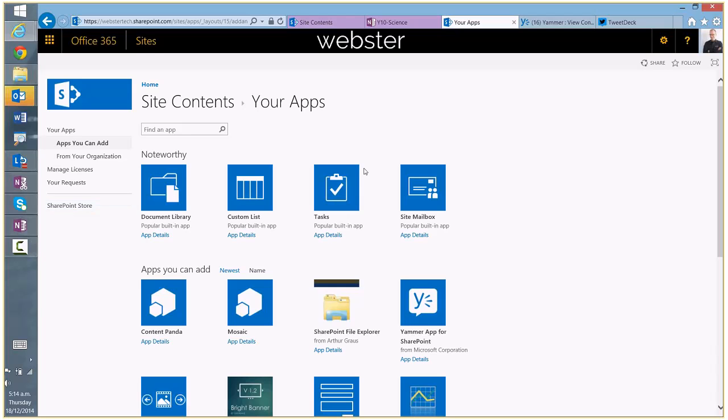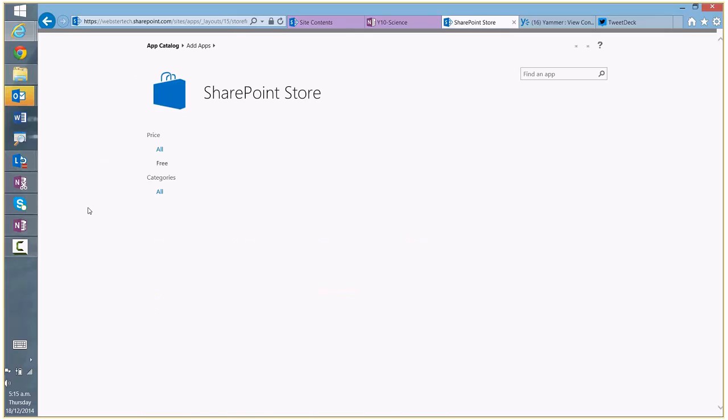So these are apps that at the moment on the screen are all apps that I've already downloaded, or they're part of the SharePoint standard apps that are available in Office 365. To add additional apps, I'll go to the SharePoint store, and I need to have a Microsoft account handy.